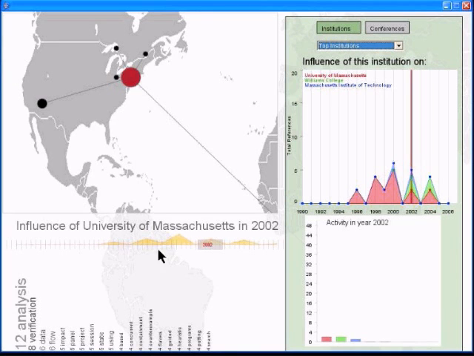So from the time slider, we can see that a few years back in 2000-2001, the University of Massachusetts has been influential. On the bottom here, we can see the topics which other universities are influenced by. So we can see that University of Massachusetts is very strong at analysis and verification.